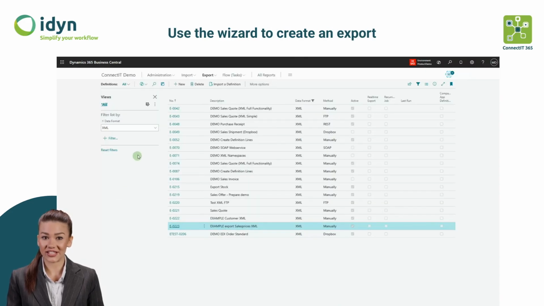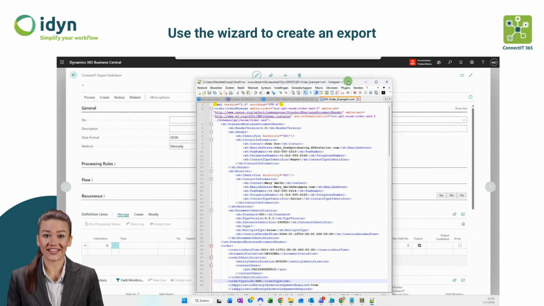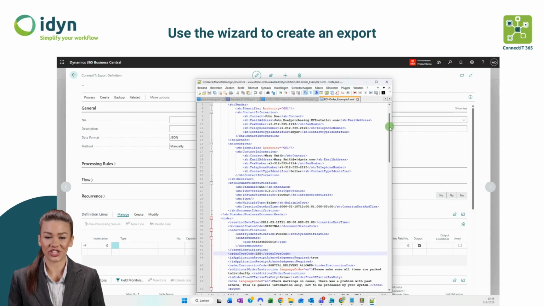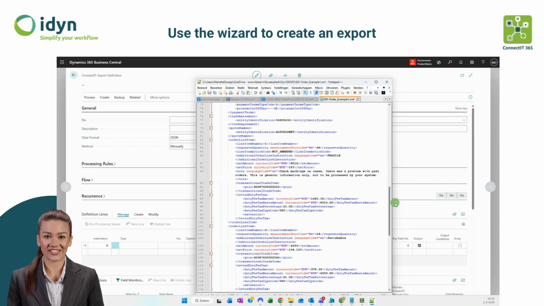It is time to create a new export definition with the wizard. I have prepared an example file with EDI sales orders. If I open the file, we see that there is a header in the form of an order element and a line in the form of an order line element that we need to use. This XML has also some namespace declarations. These are important for the external system to understand the data in the file.